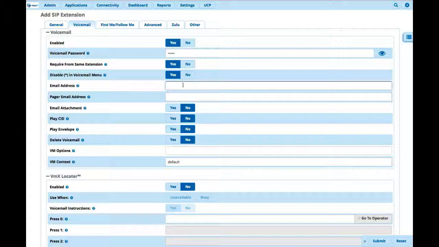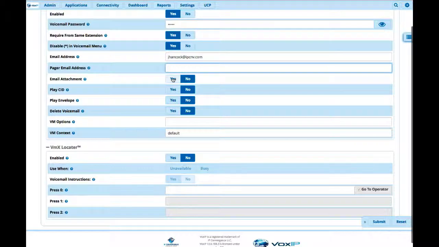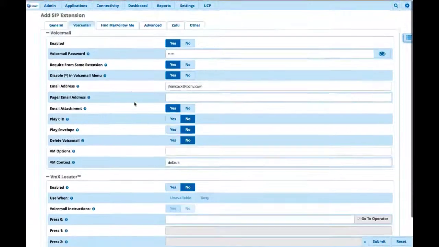So we're going to say yes. If we want to add an email so that user can receive their voicemails as email, we can put in their email address. If we want to put in a pager, if we want them to receive that, we can. We have to say yes for the email attachment. We can also play the caller ID and the envelope. The envelope gives you the time and date when it was received. We can also delete the voicemail as soon as the email has been sent, so they don't have the email and a voicemail on their phone, if you like. So we're just going to say yes, leave that, but we're going to leave the default. We'll come back to VMX Locator later.